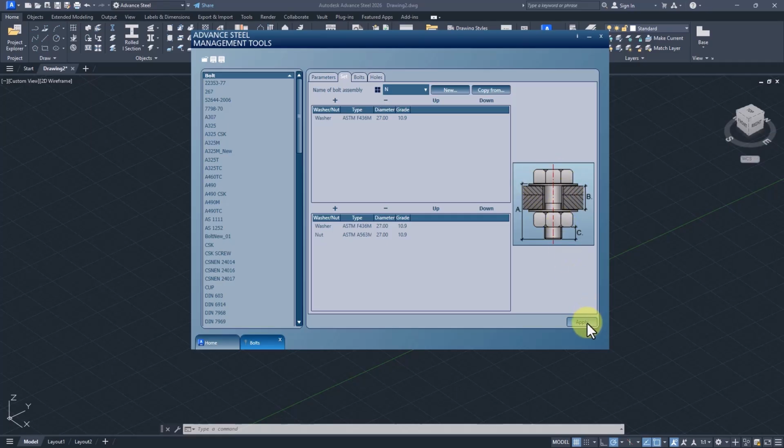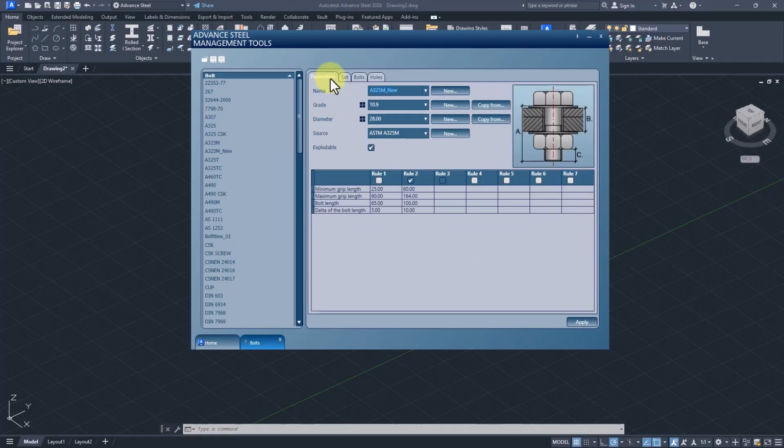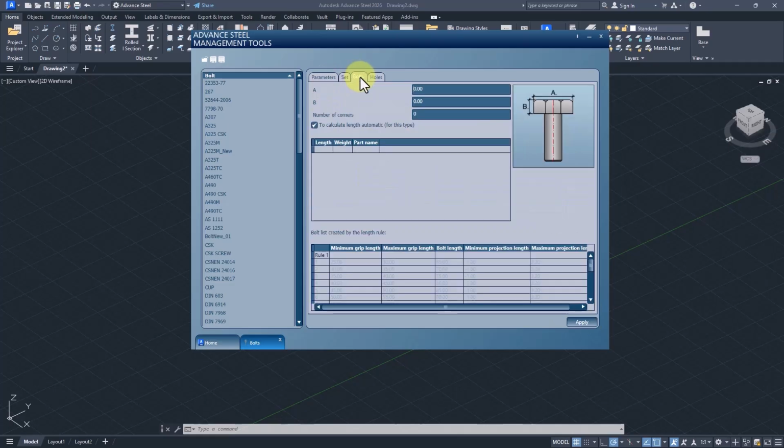Okay, so let's apply this, and then we need to enter the bolt tab here to apply or set the required databases. So let's begin from this part here, A. So this would be 53, 17.9. Number of corners, I need a hexagon, so 6. Right, now here. We got length, weight, and part name.